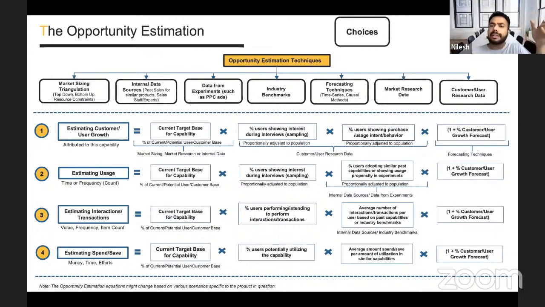You can buy market research data. You have Gartner, Forrester, and so on. You can buy data from there. You can do your own customer research. You can do a focus group. You can do interviews. You can do surveys, and so on. And this is where you will be able to estimate your opportunities.